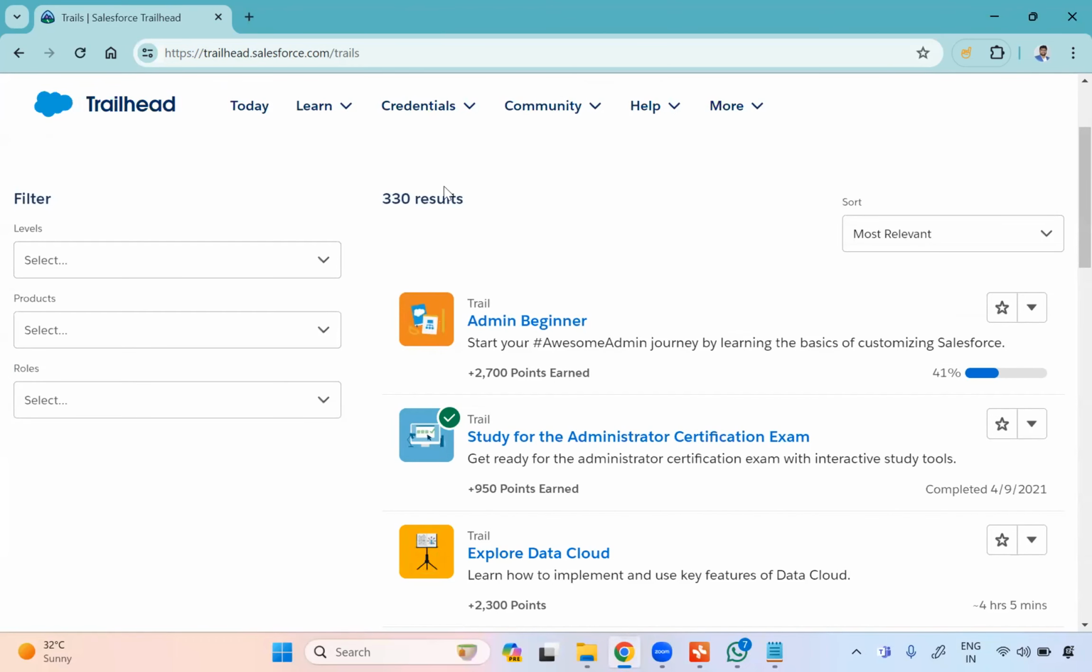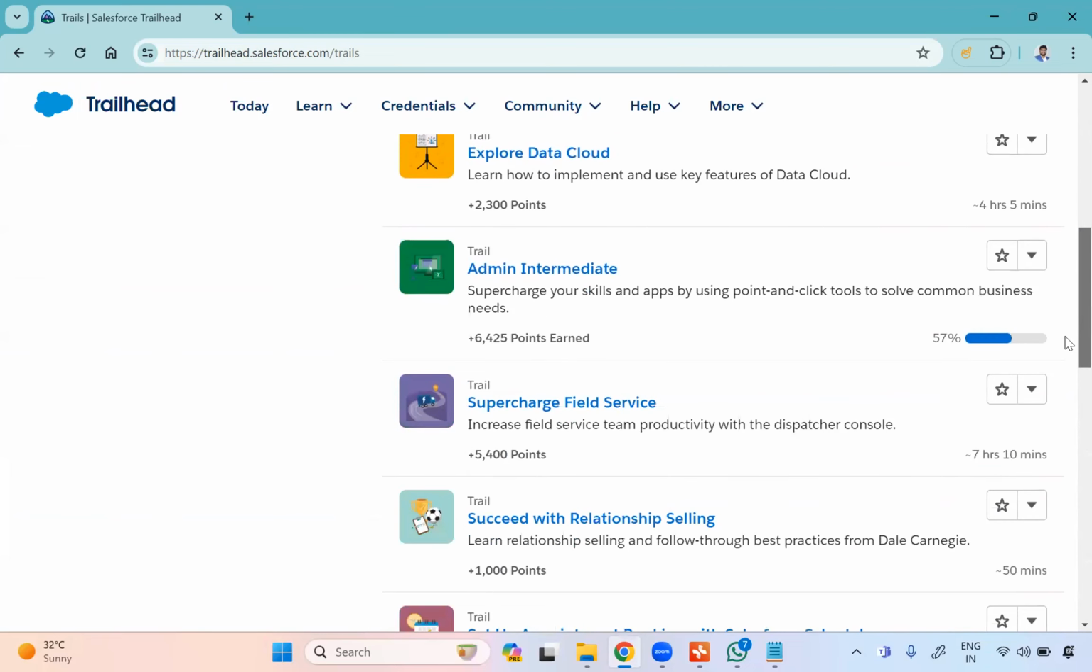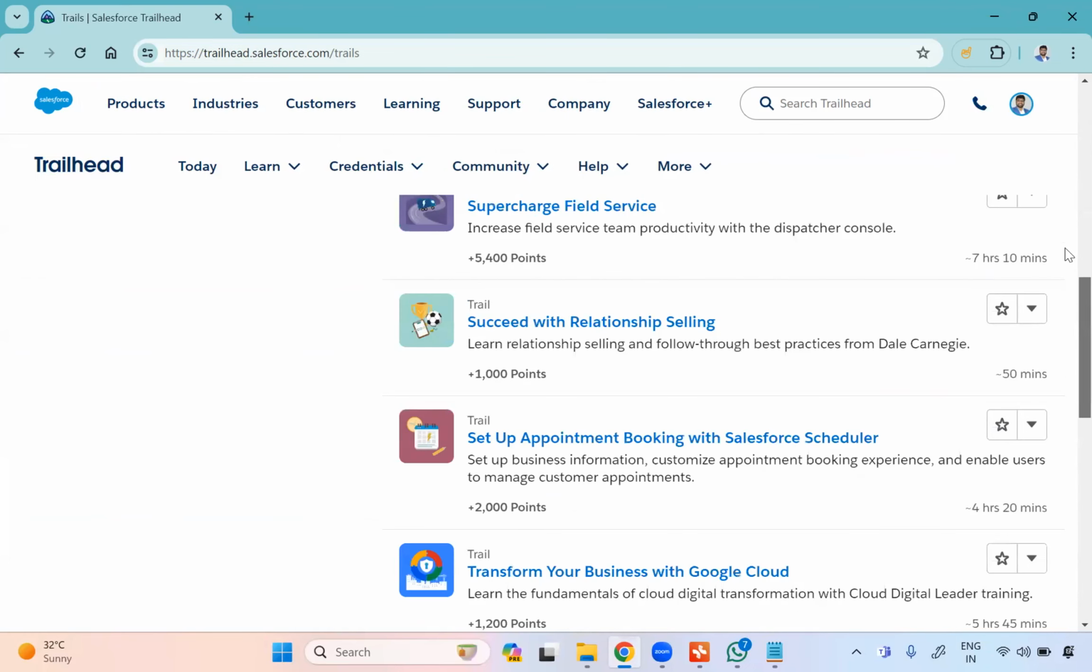There are 330 different trials available in Salesforce. If you ask me, there are more than that, but here we can clearly see there are 330 results. There is something called admin beginner, something called study for the admin certification exam, explore data cloud, admin intermediate, and all of that. So these are all like textbooks.